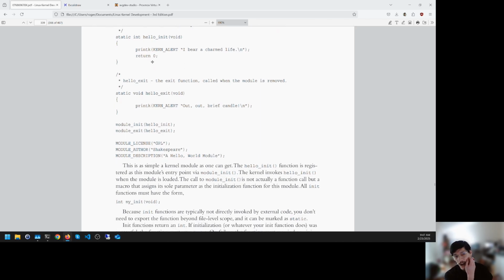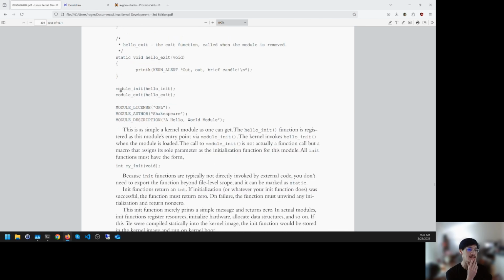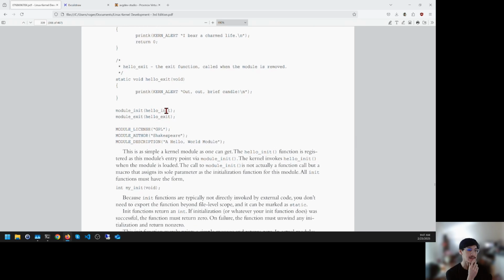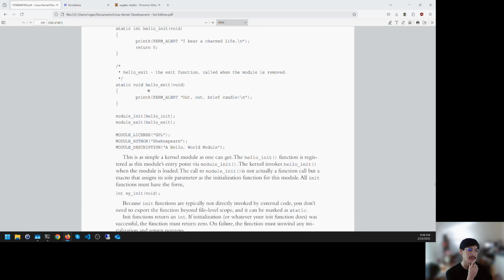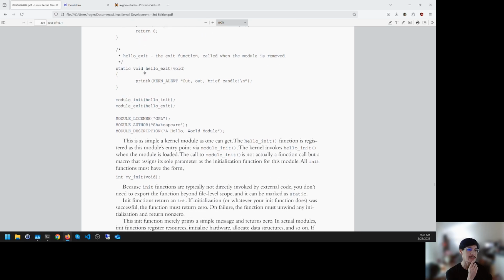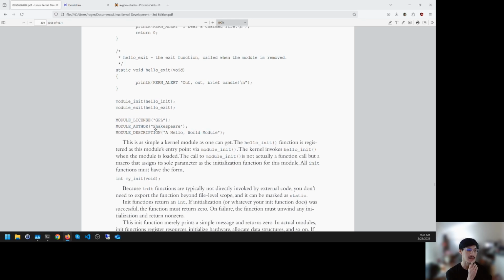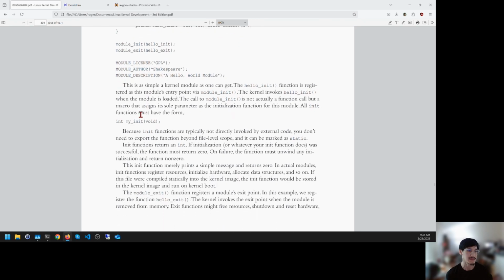So I guess all modules have an initialization and an exit. So exit is called whenever the module is removed. So hello_exit here. And then we actually, I guess, register them here with this module_init and module_exit. So the function pointers, right? For module_init, we pass in the function pointer to hello_init. Okay. And then for exit, we pass in the function pointer hello_exit. And I think this is good practice, we had to include these module license, module author, and module description pieces.